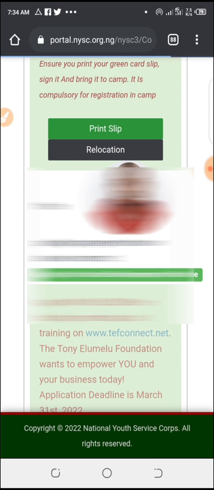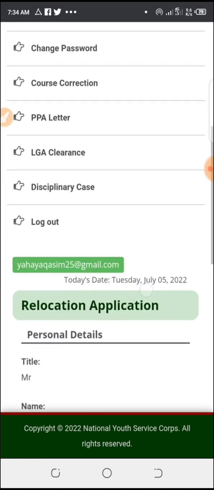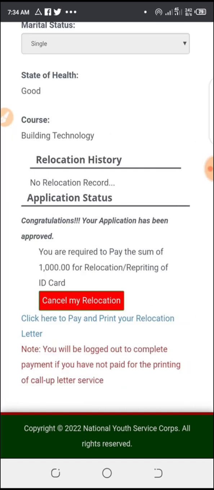Note, if you don't close the pop-up that shows first, the relocation will not be clickable. So make sure you close the pop-up first. Then you go to relocation, click on relocation, and scroll down. If your relocation is successful, you'll see this there. Be very conscious of this red button, cancel my relocation. If you click on cancel relocation, your relocation will be canceled.